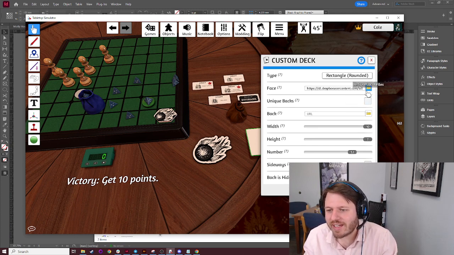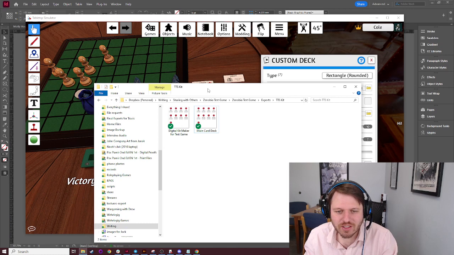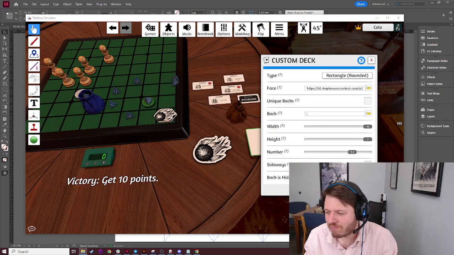Now, there's some interesting options. The first option is I can choose if I want unique backs. This is important. If I do not say unique backs, whatever back image I put here will be duplicated over the entire deck. So let's actually grab a card back image.